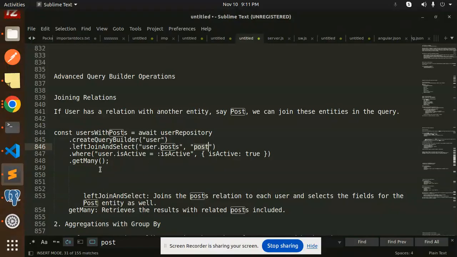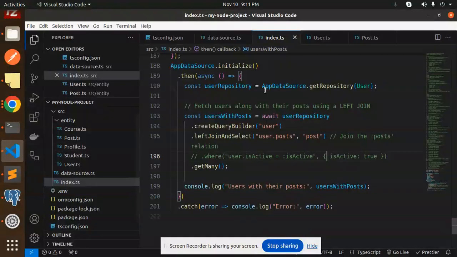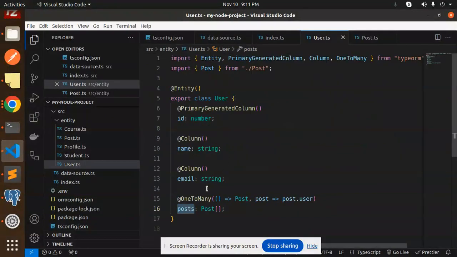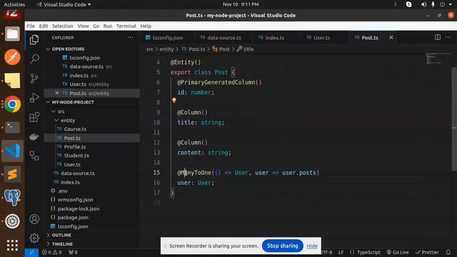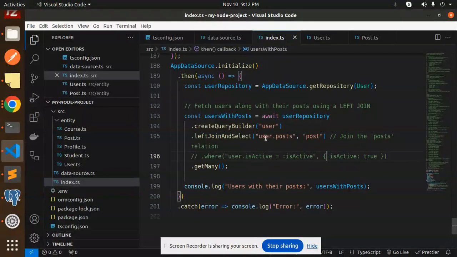Also, here you can see that we have to make the relationship like this. So one to many: we have the posts that should be an array, and in the post we have the many to one user with user. So this is how you can get it, like user.posts. Here you can see user.posts, right?